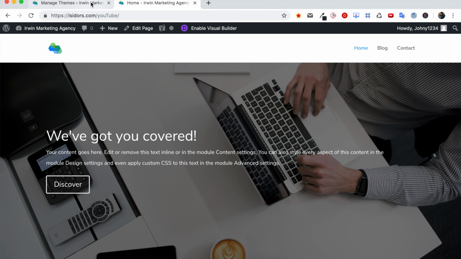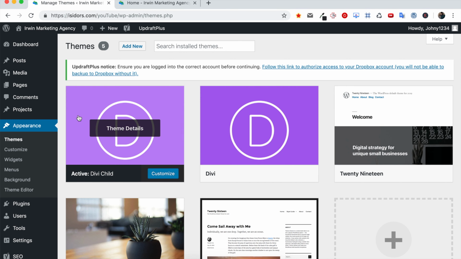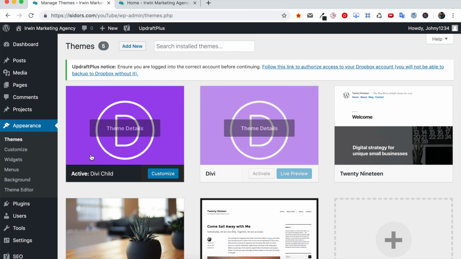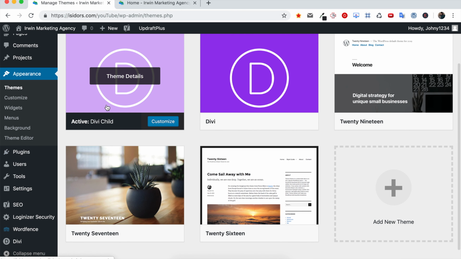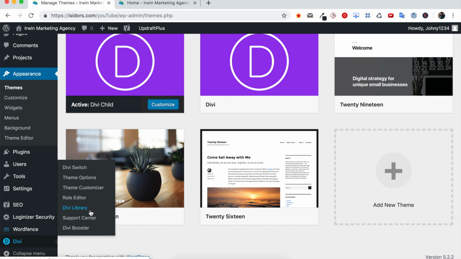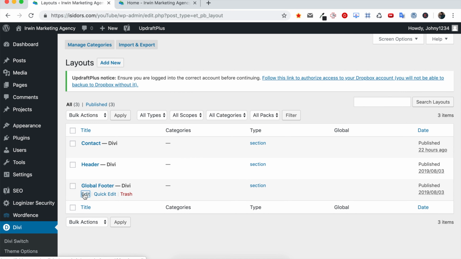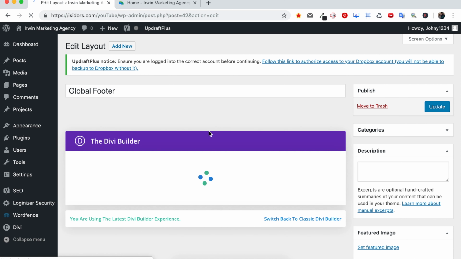So don't get scared if after you are restoring something is just not right. Just make sure to check that your child theme is activated, if you worked on your child theme. Now let's go to the Divi library. Okay, go to global footer.